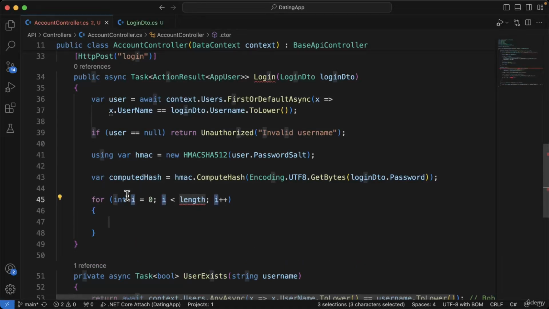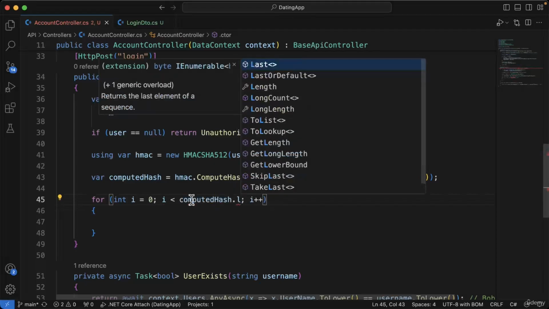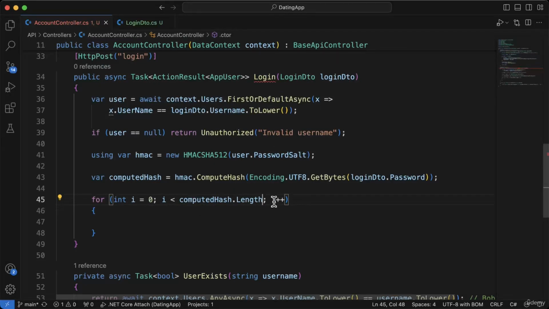So I'll use a snippet, and we'll say for int I equals 0, whilst I is less than the computed hash dot length, and then we're going to use the incrementer of I++. So that changes I to 1, and then we compare 1 against the computed hash dot length, and then we increment again, and then I becomes 2, and so on and so forth. It's just a way of looping over the elements in the computed hash array, because this is an array of bytes. And then we're going to compare each element of the computed hash against what we've stored in our database.